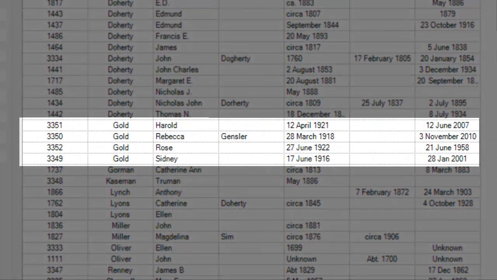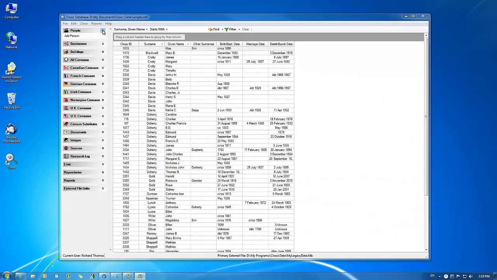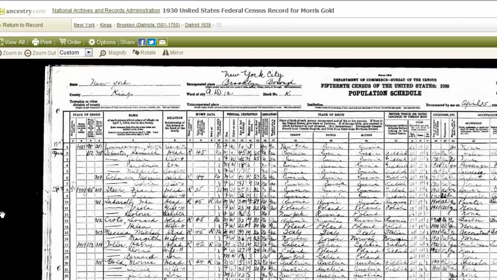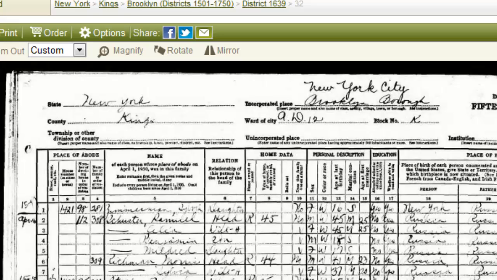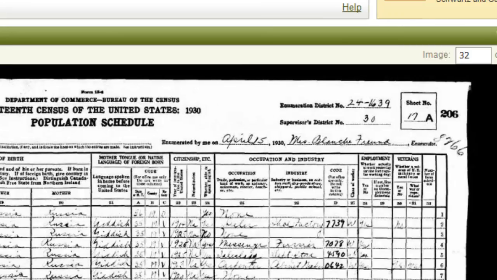Suppose we are interested in a Gold family for which we already know the children. A 1930 census record has been found for this family. We see it's from New York State, Kings County, Brooklyn, and the sheet number is 17A with a stamped page number of 206. And also note that their address is on 35th Street.